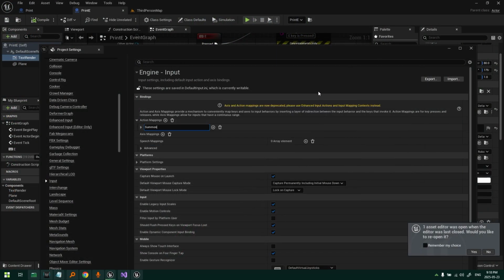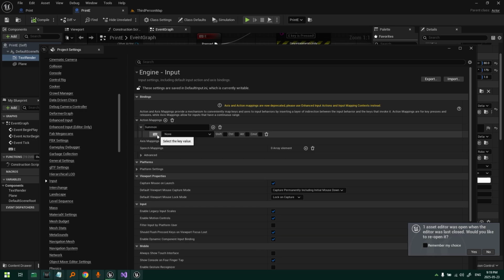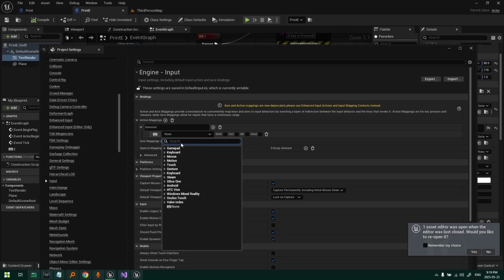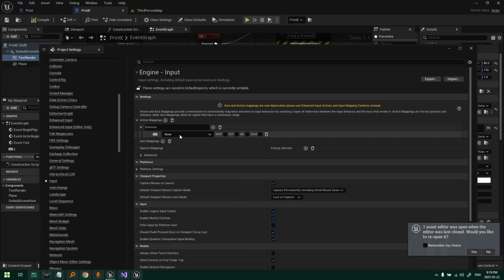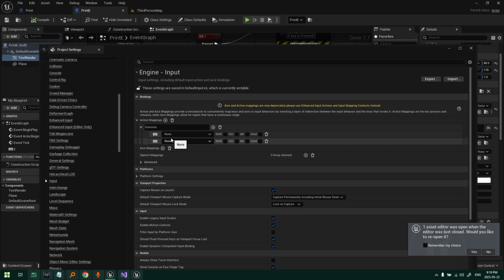So now we have summon here, so we'll just open that, and then we have an option to select which key we want. Either we can search it from here, we can even say from gamepad, and you can add multiple keys that represent the same thing. So I can assign multiple keys here.